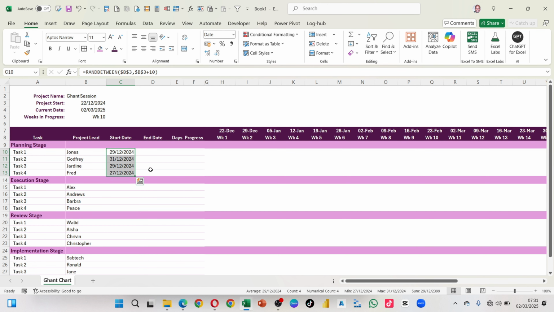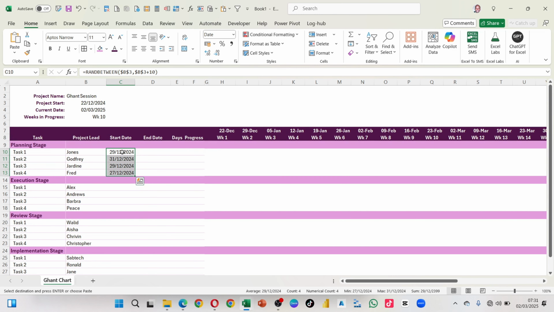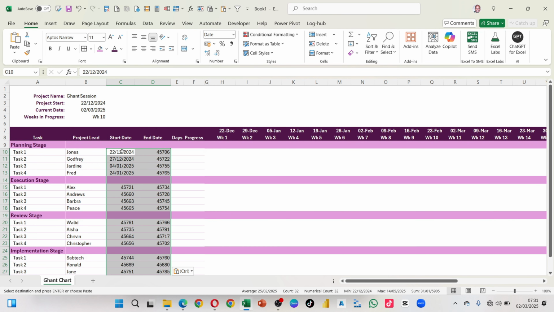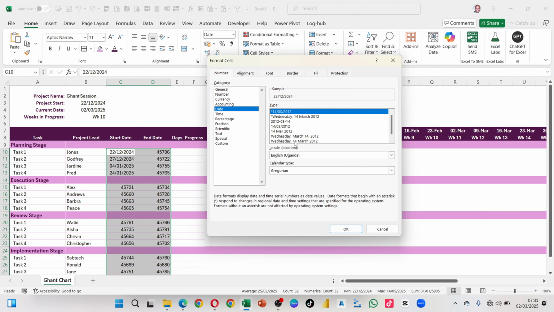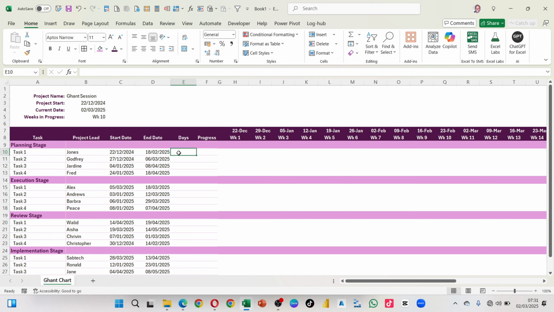I will put how we deal with the RANDBETWEEN function to create your own data. For that case, I will go ahead and copy the start date and the end date just to make it quick for us, and we'll paste values here. Here we go. Change this to date format, and there we go. So how do we get the number of days? The number of days, obviously, is the end date minus the start date.